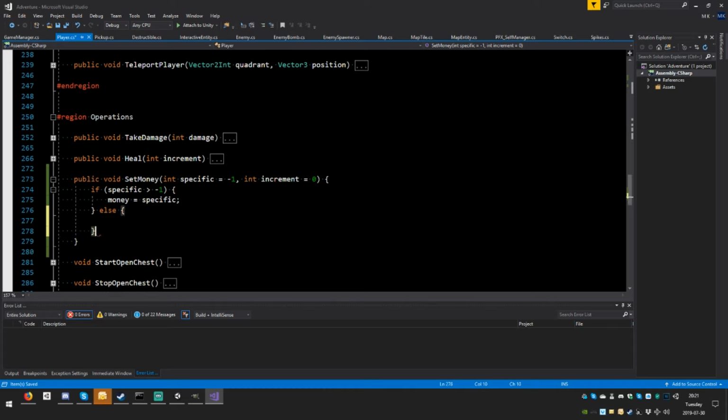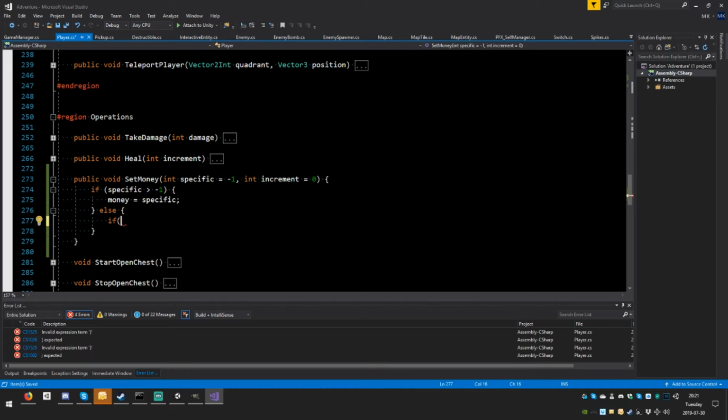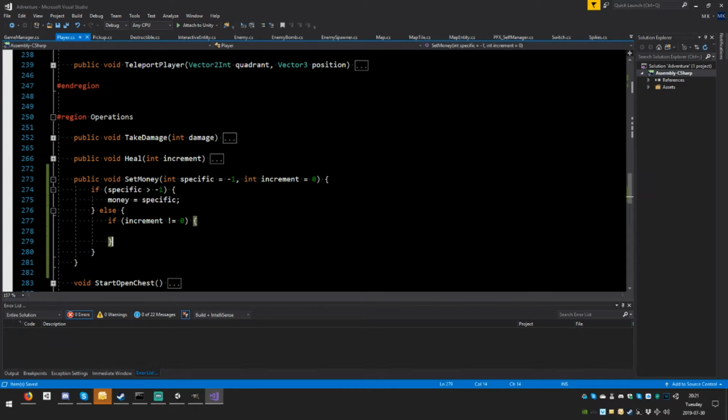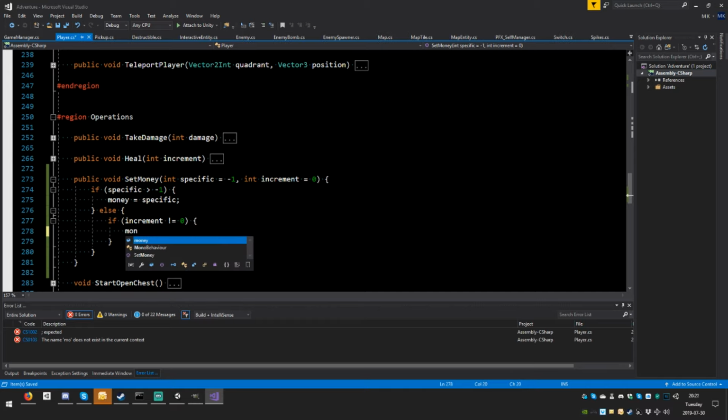open a squiggly. Now we're gonna do another check just for absolute security. If increment is not 0, then money, what? The money needs to go up. Well, by whatever we had. So how do you write that?